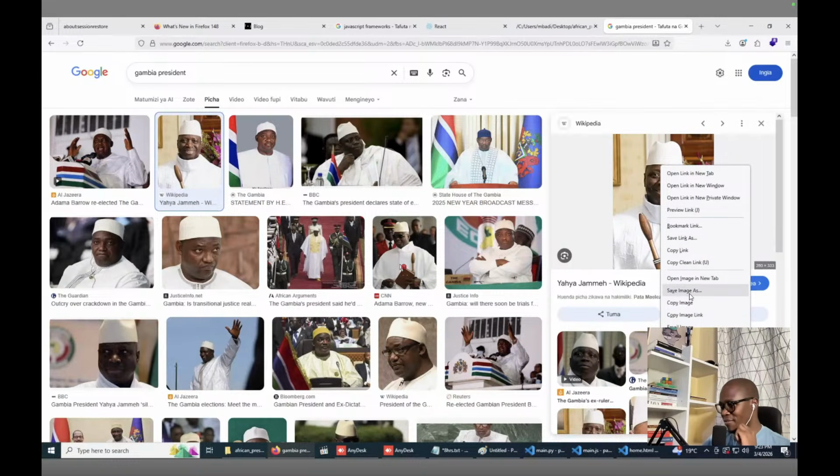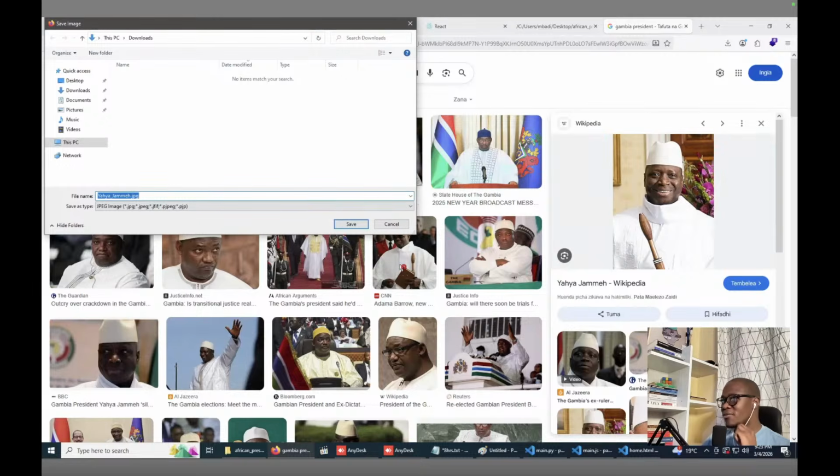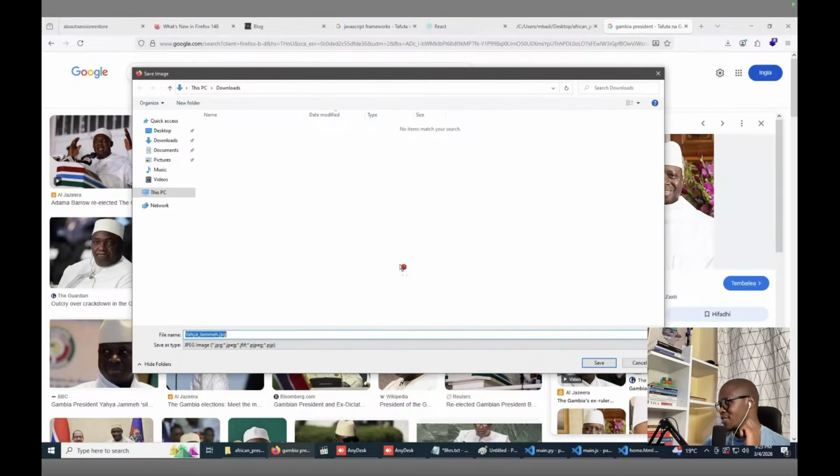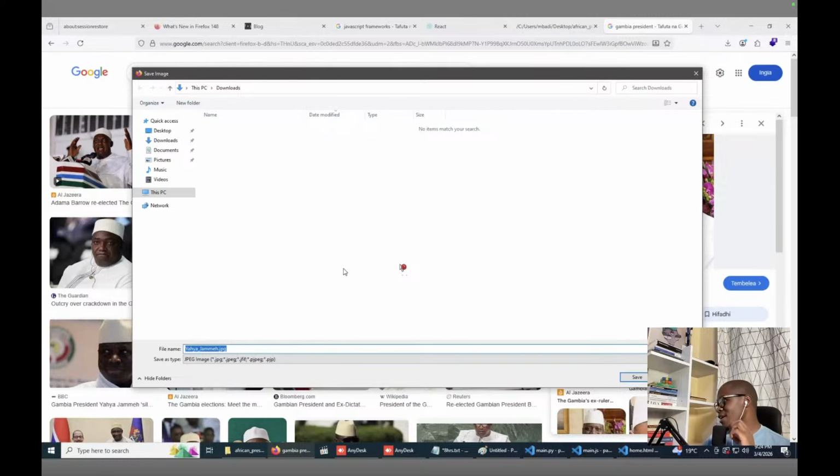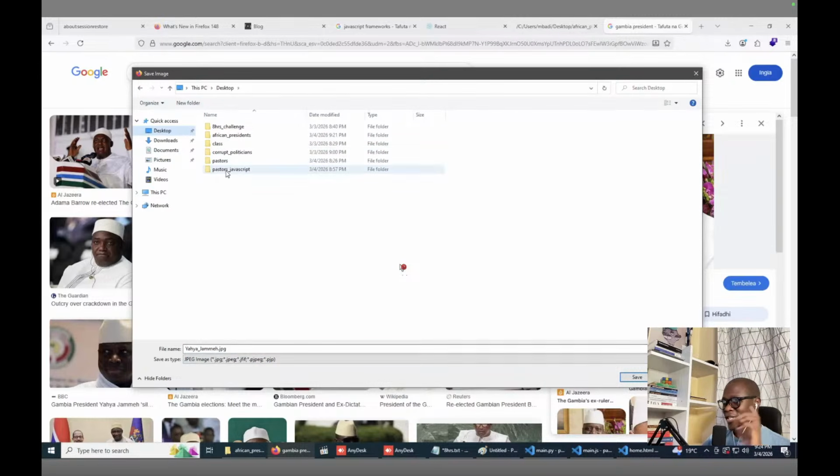Where is download? Save image. But we are going to save that image inside our directory. Okay. We are not ending the class yet. Which folder? So inside the desktop folder, we are going to place this image inside our project folder. So we'll go into African presidents and say save.